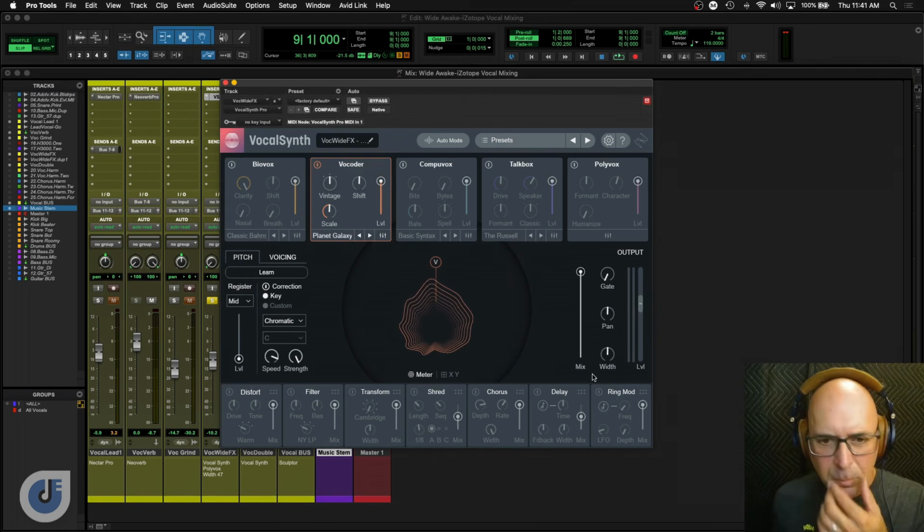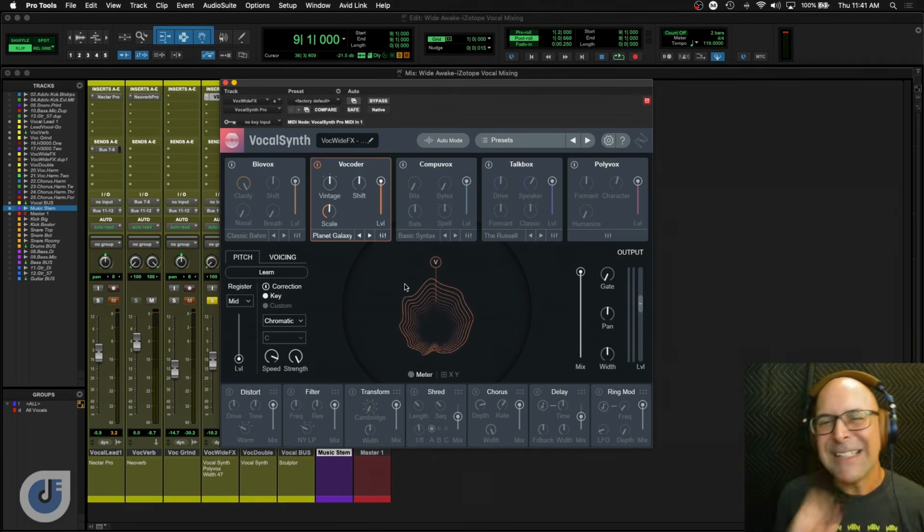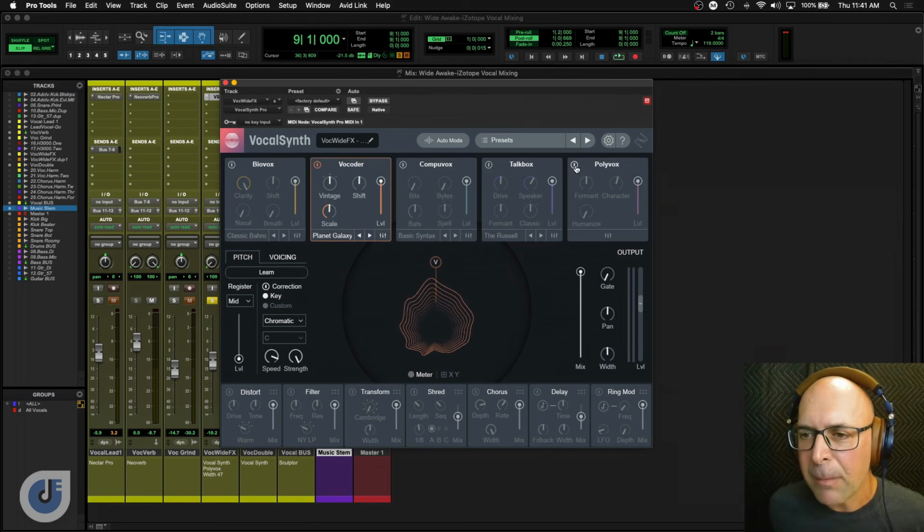Now, because this is a stereo track, I want to adjust my width. Here's another tip for you. If you don't adjust your width, it might sound mono still. I'll put this on Polyvox for now.